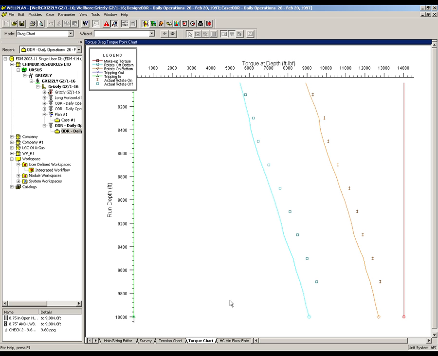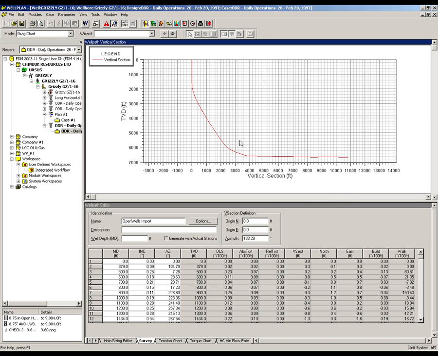If we look at the torque chart, we also see that the torques are increasing relative to the plan that we anticipate. So if we go back to the survey, we can see we have a relatively long horizontal section, so hole cleaning could be a problem. So this is the next thing that we'll want to investigate. So we'll go into the hydraulics module and choose a hole cleaning mode.